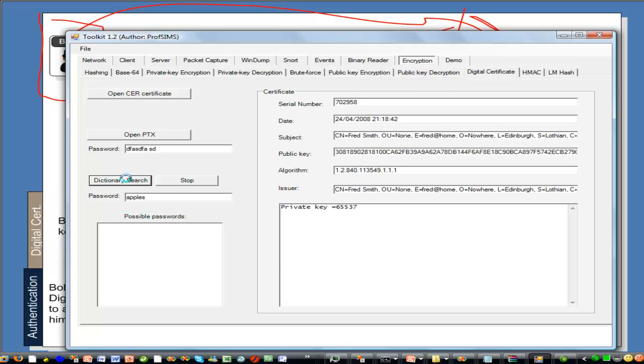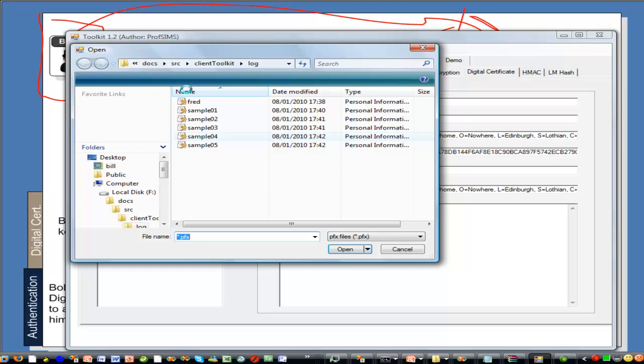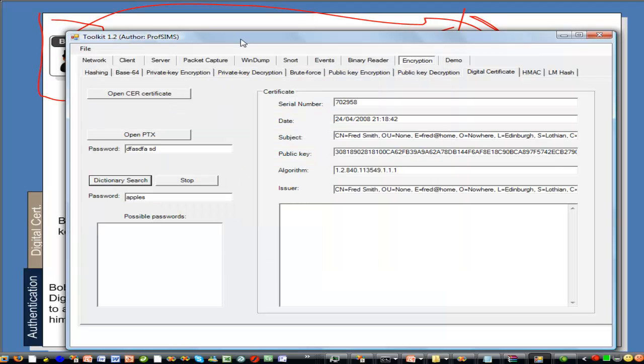So one thing we can do is a dictionary search on our passwords. In this case, it's searching through a list of standard English words until it finds one which doesn't cause an exception. So you can see here it's found a password of apples.